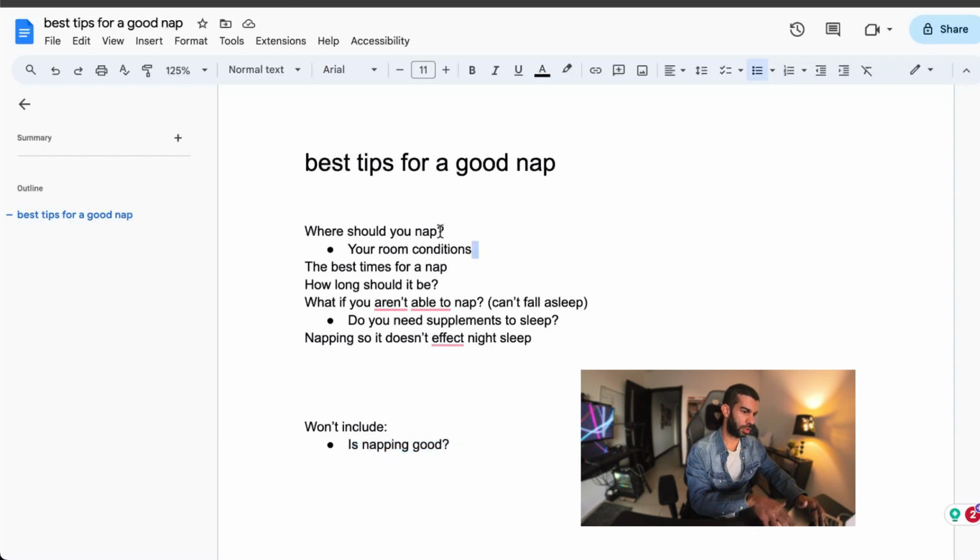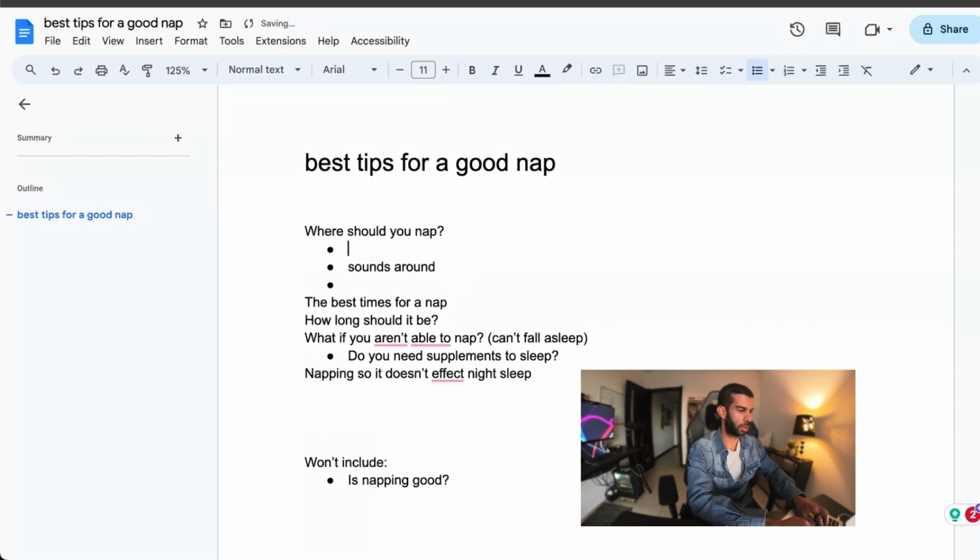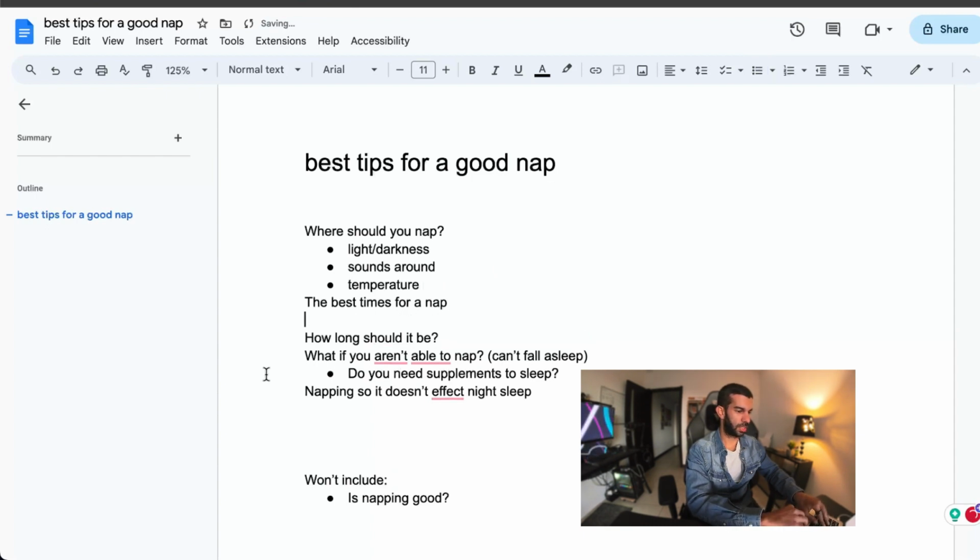So where should you nap? Your room conditions, sounds around. So this could be broken down. So light, darkness, are there sounds around, temperature, so how cold or how warm is it, best times for a nap. So actually this I can combine, the best times for a nap.